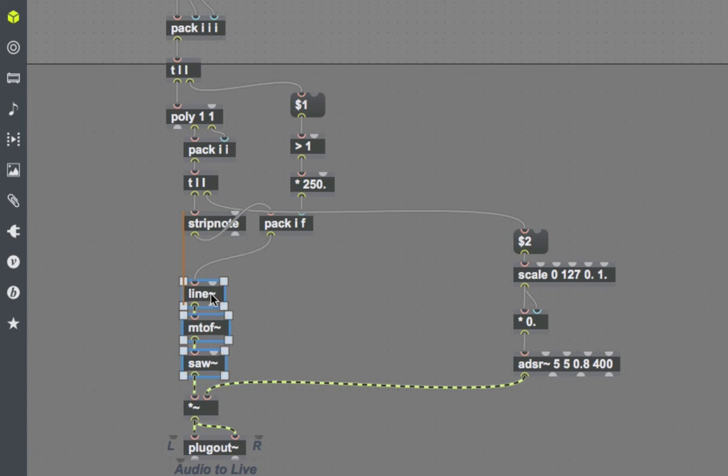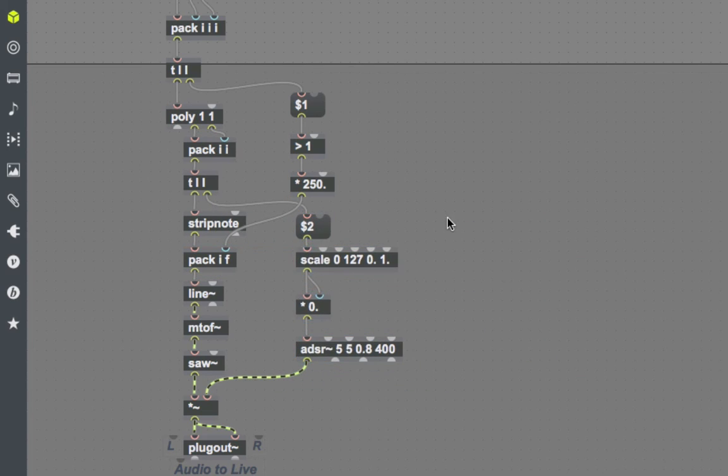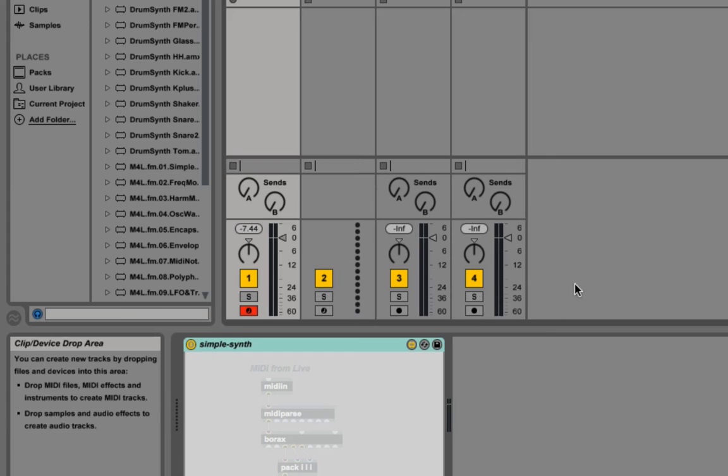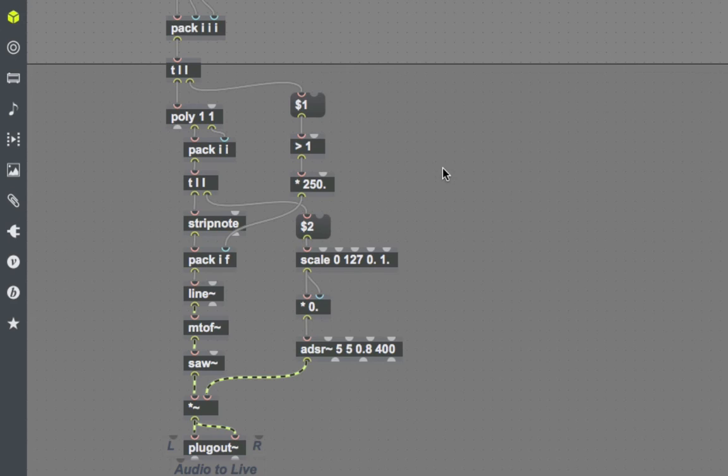Let's just clean things up a tiny little bit here. I don't know that you can make this patch much cleaner than this. It's not exactly perfect, but it's pretty good. Save this and then try playing a note. Oh, is that right? I don't think so.